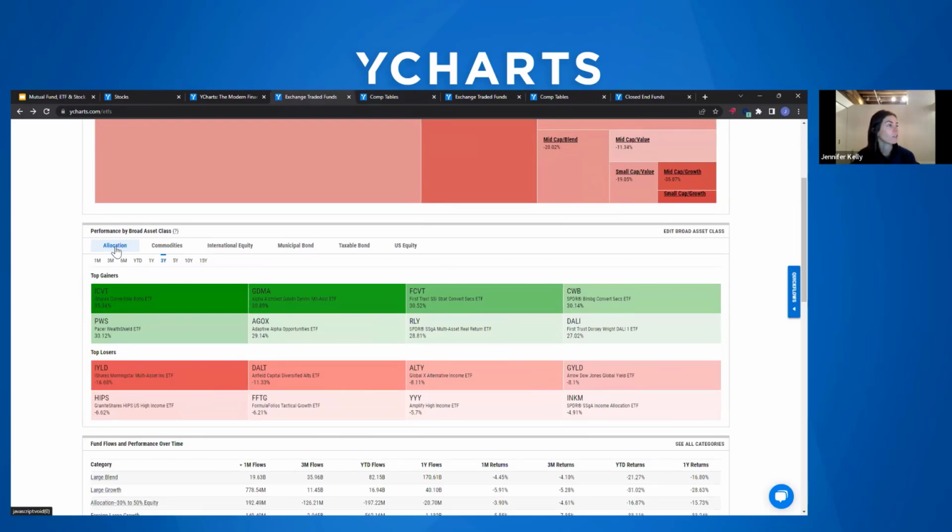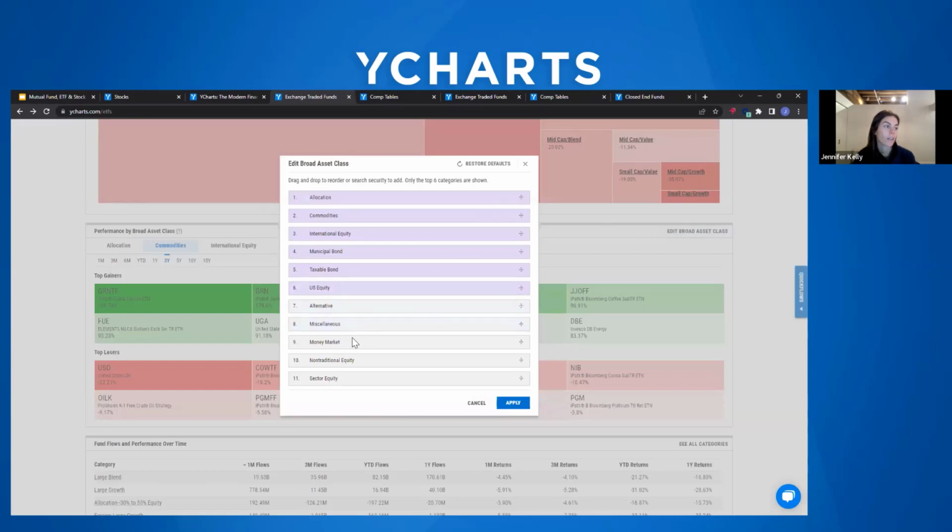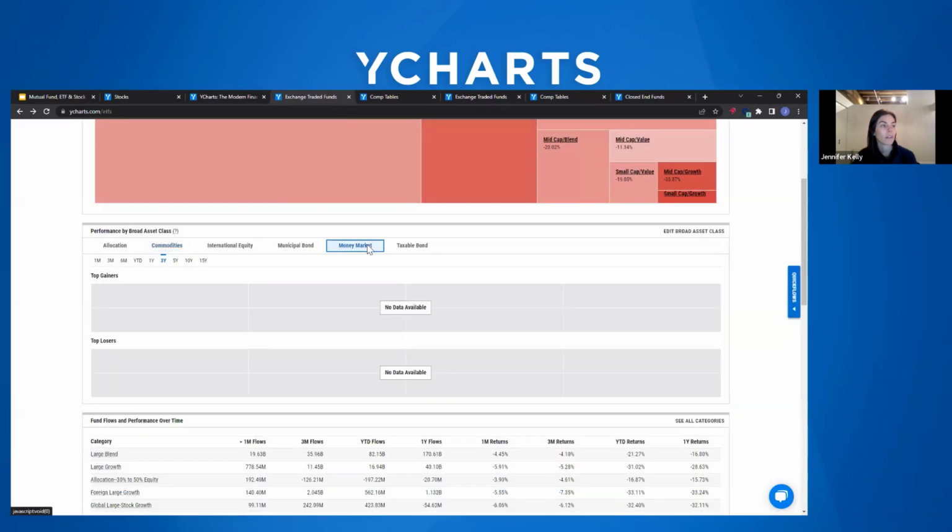So here we're on the allocation tab. We have all of the broad asset classes here for you. Let's say you don't want to look at any of these 5. You can edit, and let's say you want to look at money market. Just drag that up, and you will be able to see money market here.